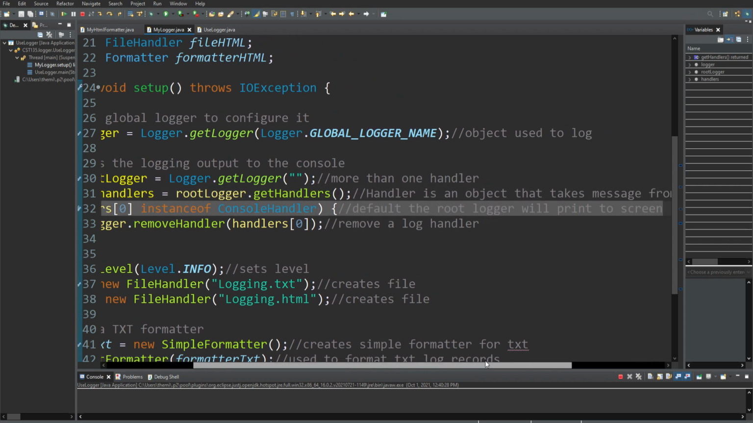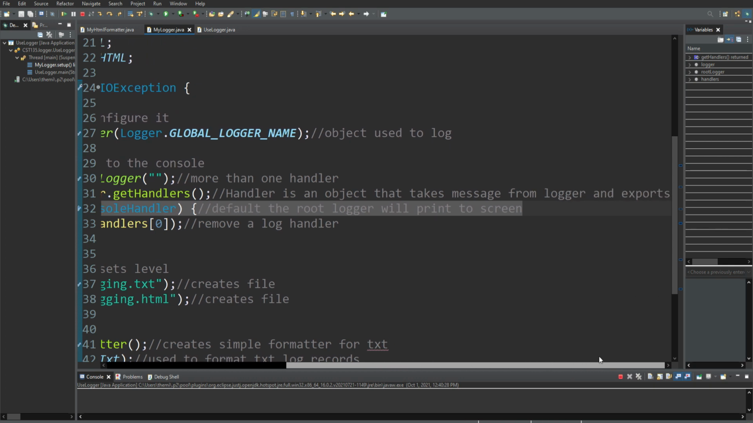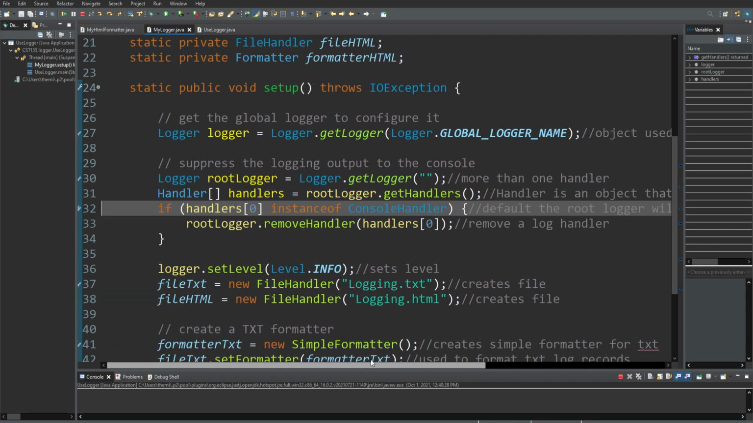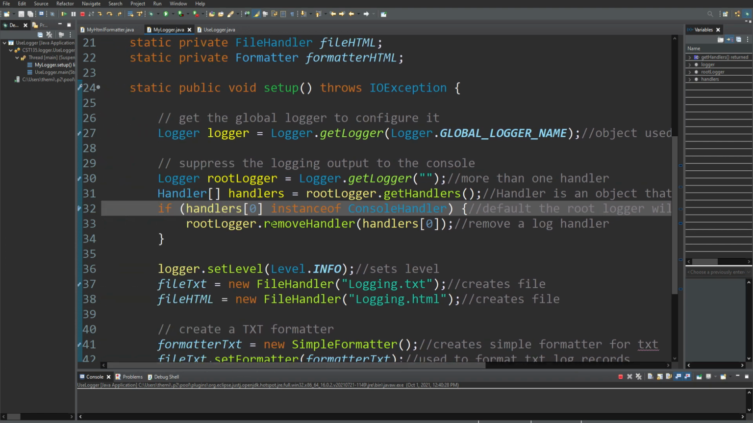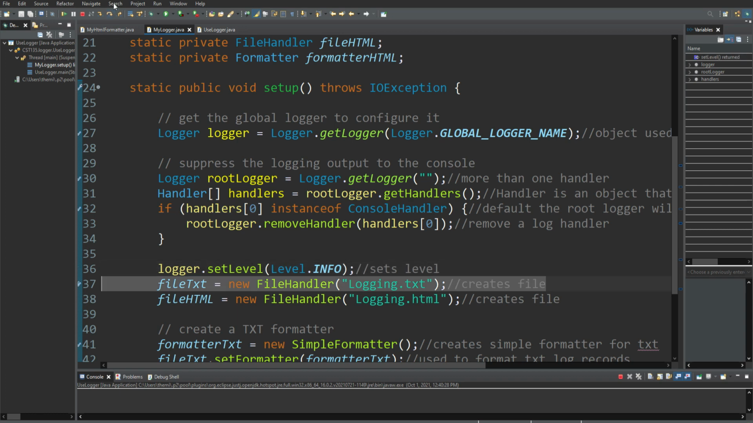And the handler is an object that takes messages from the logger and exports them. And here in our if statement, the default root logger will print to screen, and if that is true, it will remove the log handler as well. We're going to set the level here.